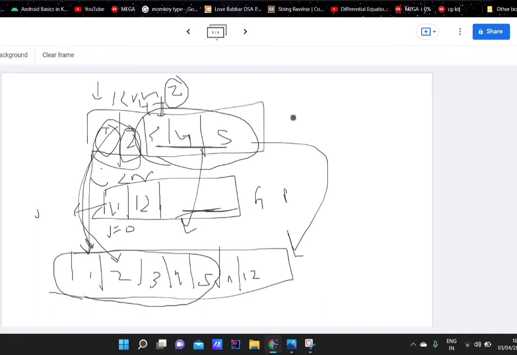This array will be complete. This array is completely done, and 11, 12 is completely left. You need to append 11, 12. So after completing these n minus 1 terms, what will be the i position?